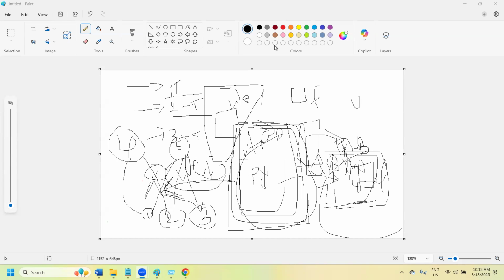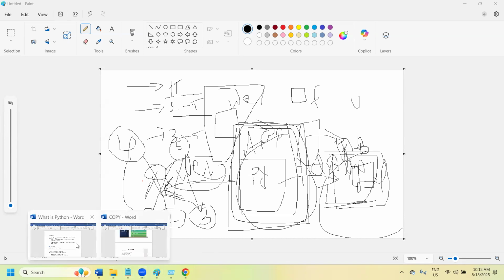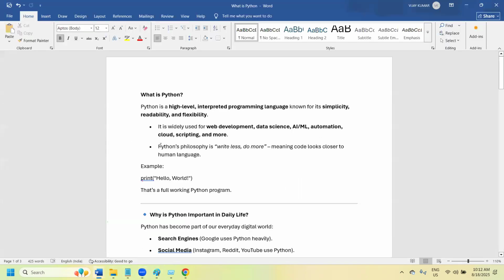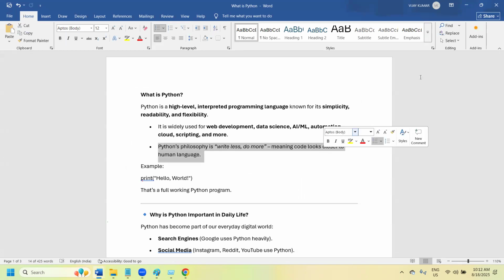So how to use that. The philosophy of Python is: write less and do more. Write less and do more, which means that even in order to achieve a complex task, you need not write too much logic.